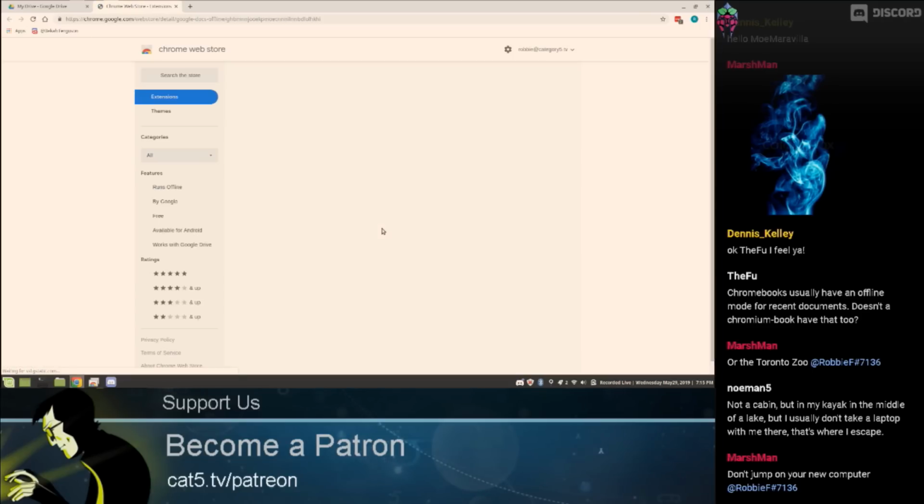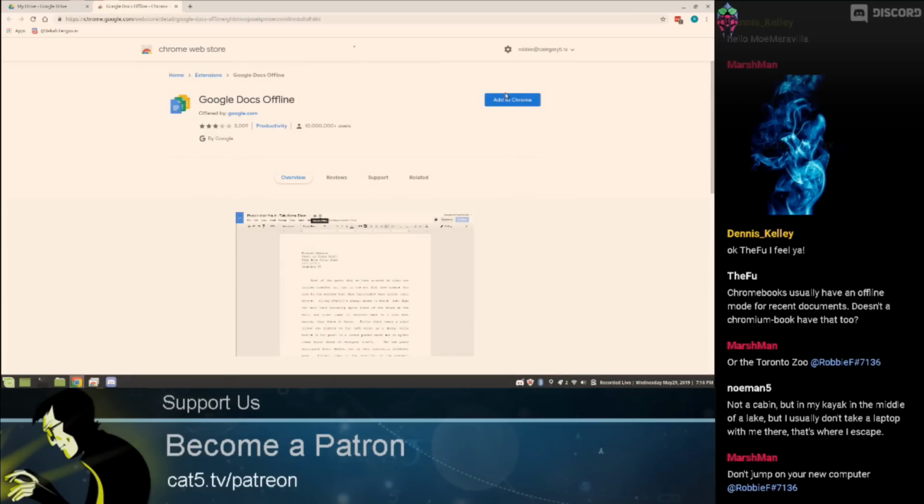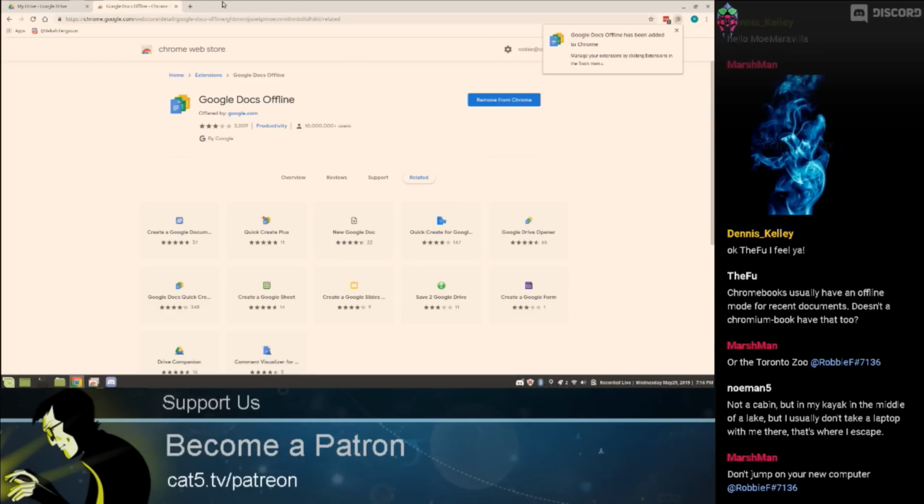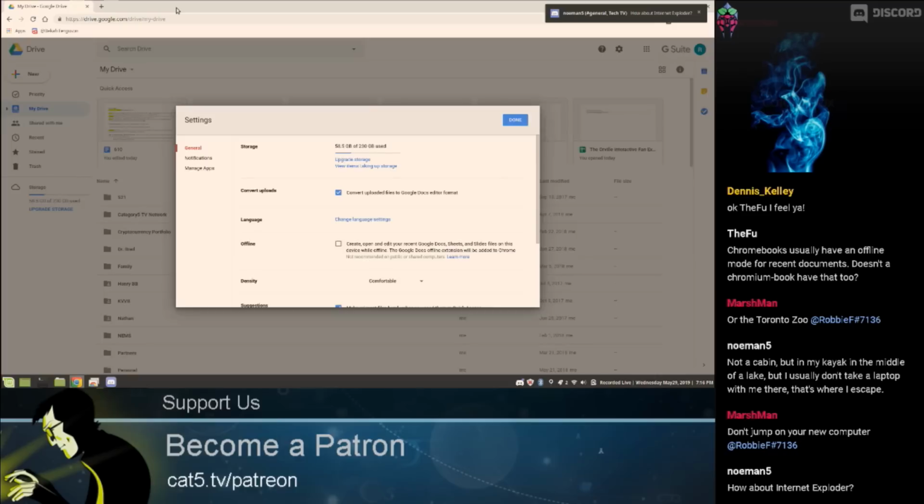All right, so we're going to get into the extension here, and there it is: Google Docs offline, add to Chrome. Do you want to add this extension? Yes, add that extension. There we go. That was quick. Could it be that simple? Well, let's see. Let's jump back to my Drive. I'm going to close out of extensions here.